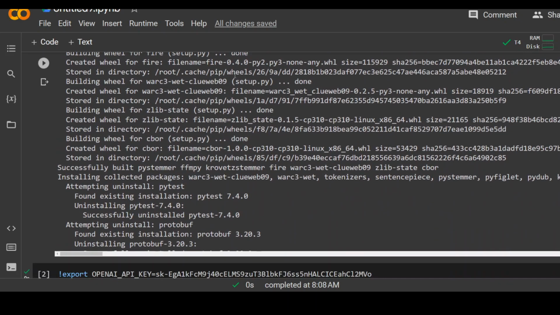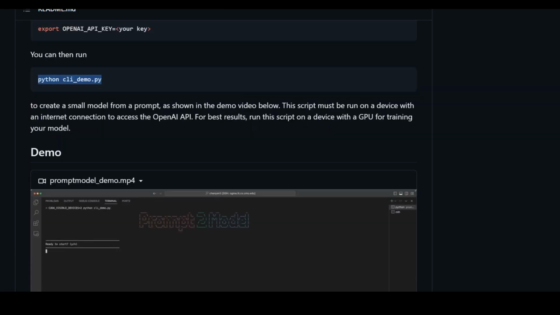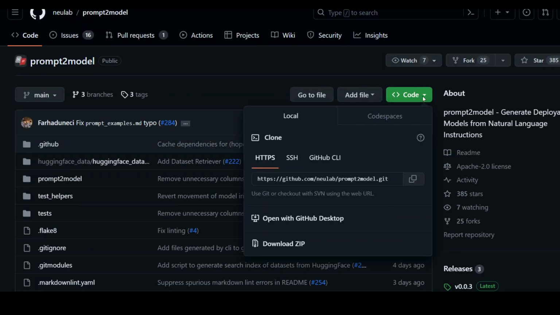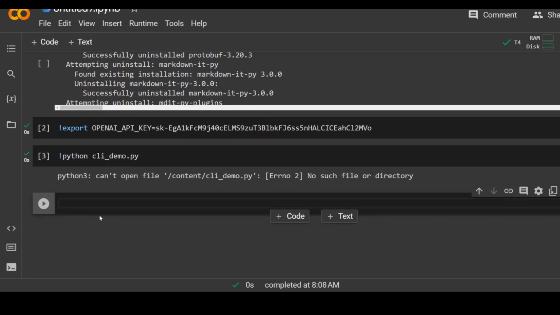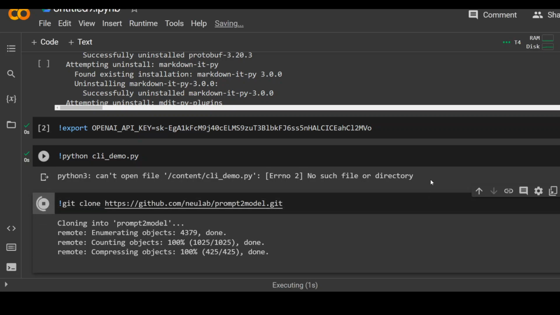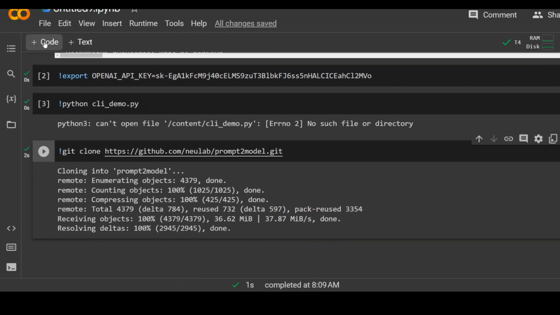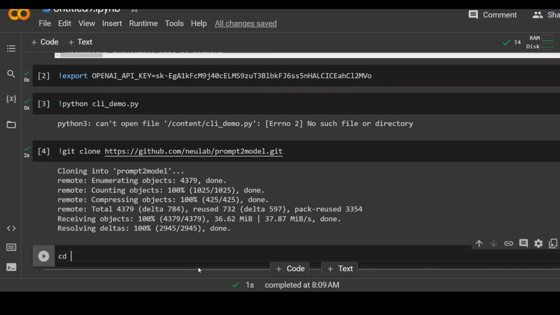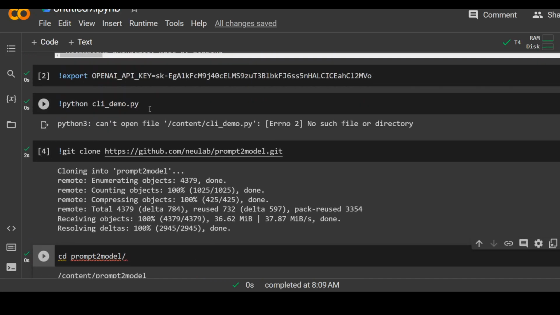Okay, so I think I would need to also clone this repo. So let me go back here. Let's clone this. Plus code. And the command would be git clone, and this. Let's clone this repo, and then we will cd to this repo, cd prompt_to_model. This is cool. Now we can run our command.